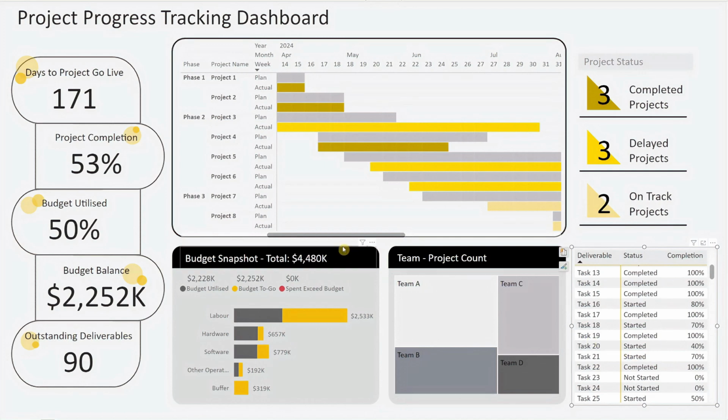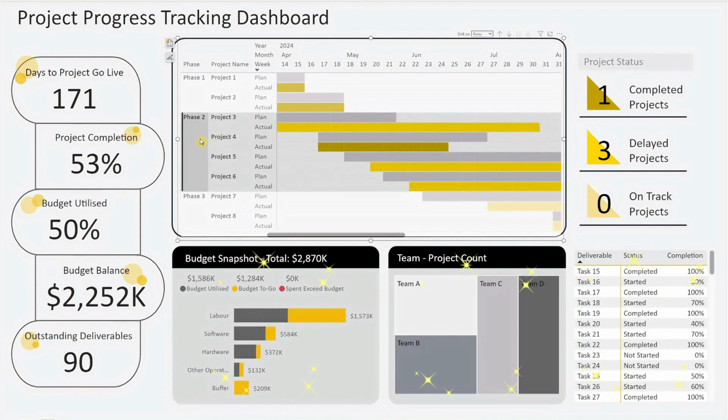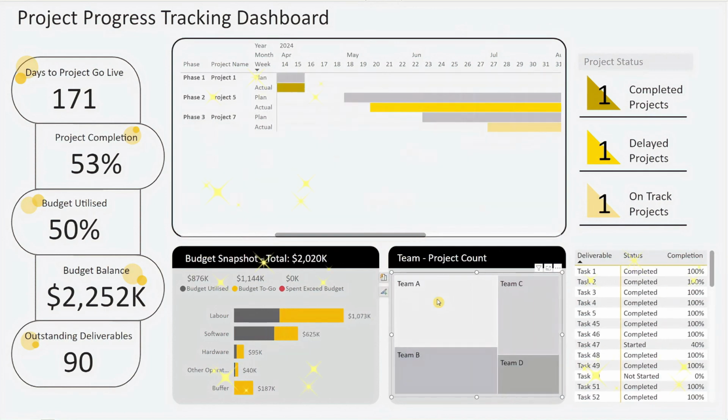This dashboard is highly interactive. You can drill down on specific projects using the Gantt chart, and the project budget chart, team tree map, and deliverable tables will update accordingly. Tapping on a project phase in the Gantt chart will refresh the dashboard to provide the consolidated view of all projects under that particular phase. Similarly, selecting a specific team in the tree map will refresh the other visualizations to display data relevant to that team. This feature ensures quick and efficient data retrieval for review.